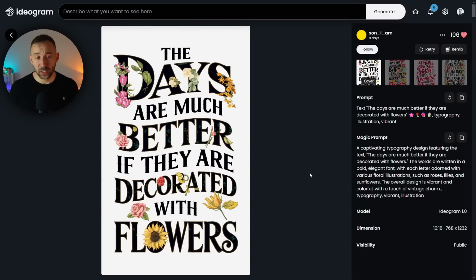The days are much better if they are decorated with flowers, and that's exactly what happened to this text. Now, what I found interesting right here is that the base prompt actually has emojis in it. I haven't tried that yet, but if any of you are working with emojis in your prompts, do let me know.